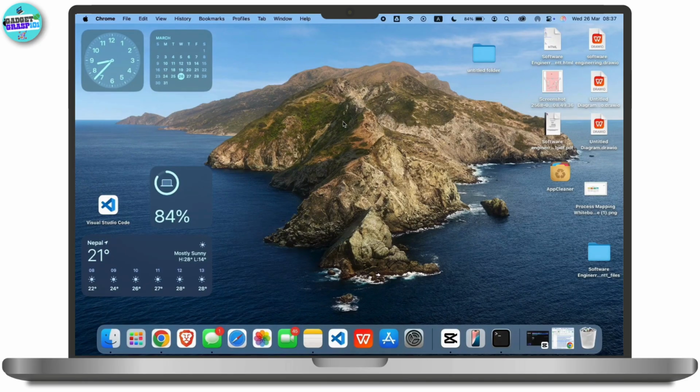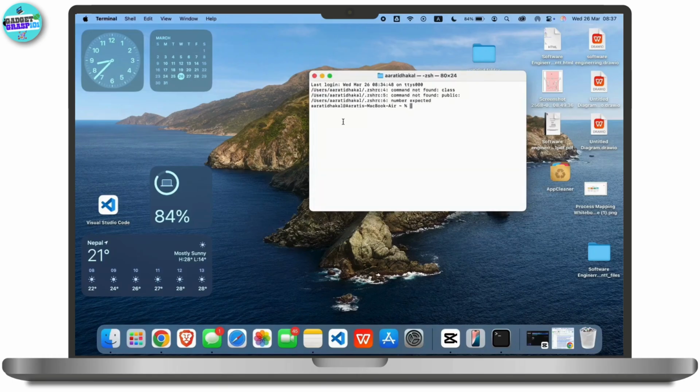First of all, simply navigate to the terminal on your Mac. Press Command and Spacebar together, and then in the Spotlight search for the terminal and hit enter.